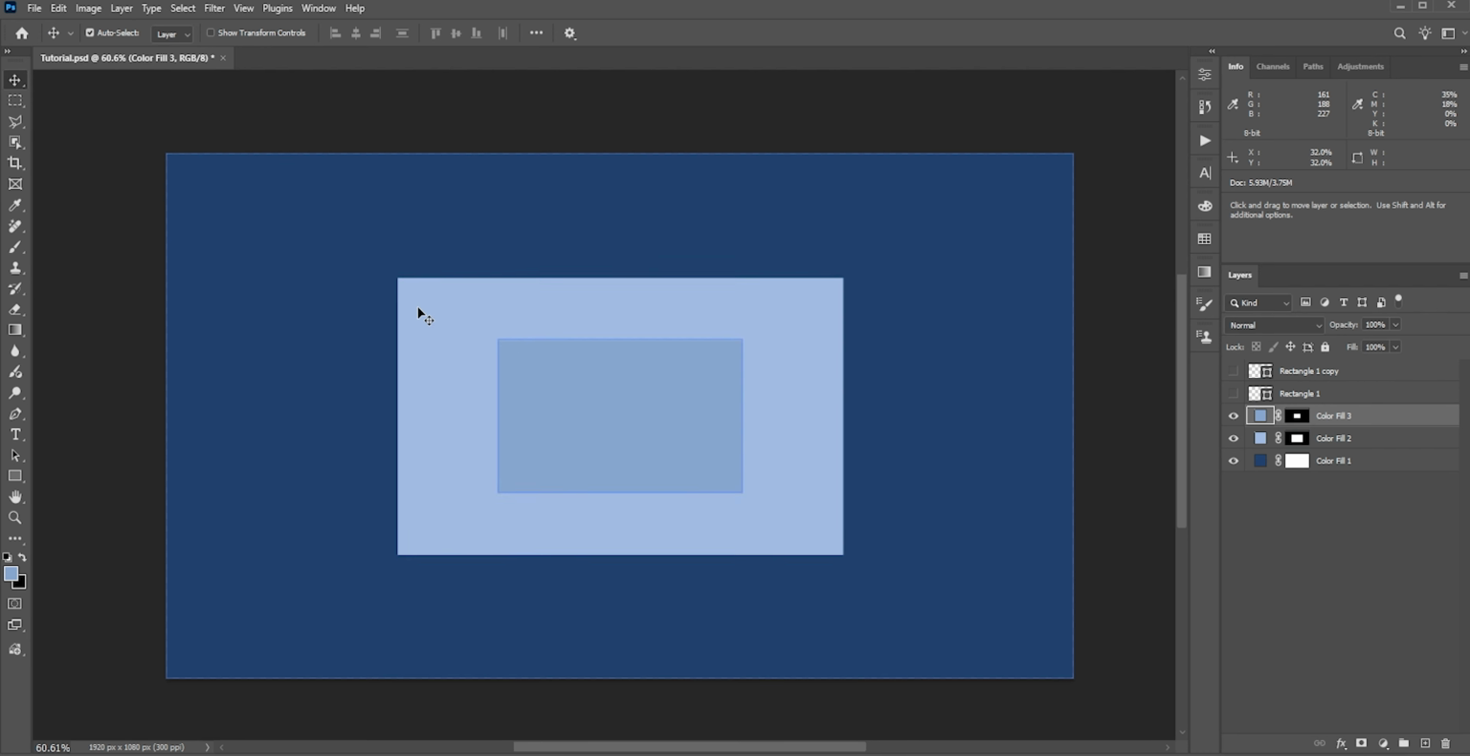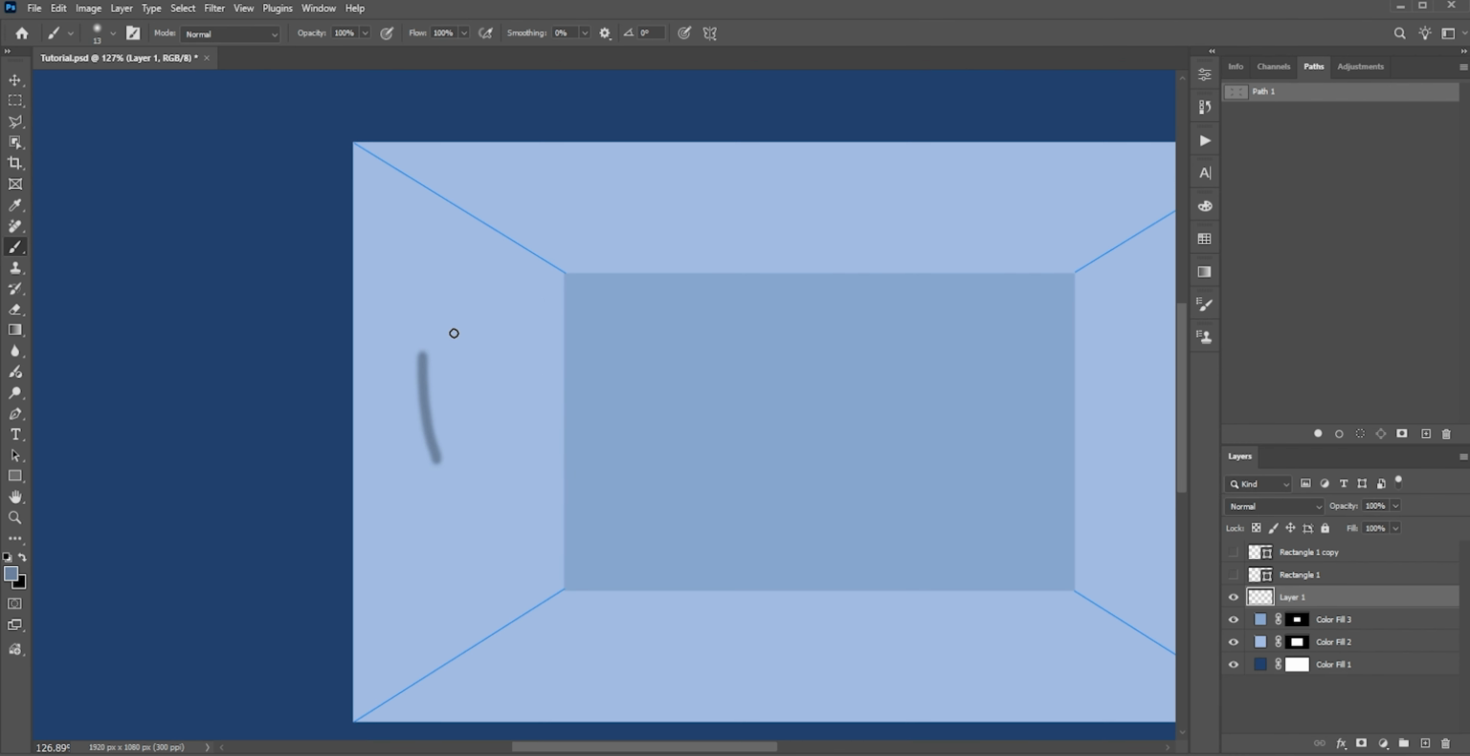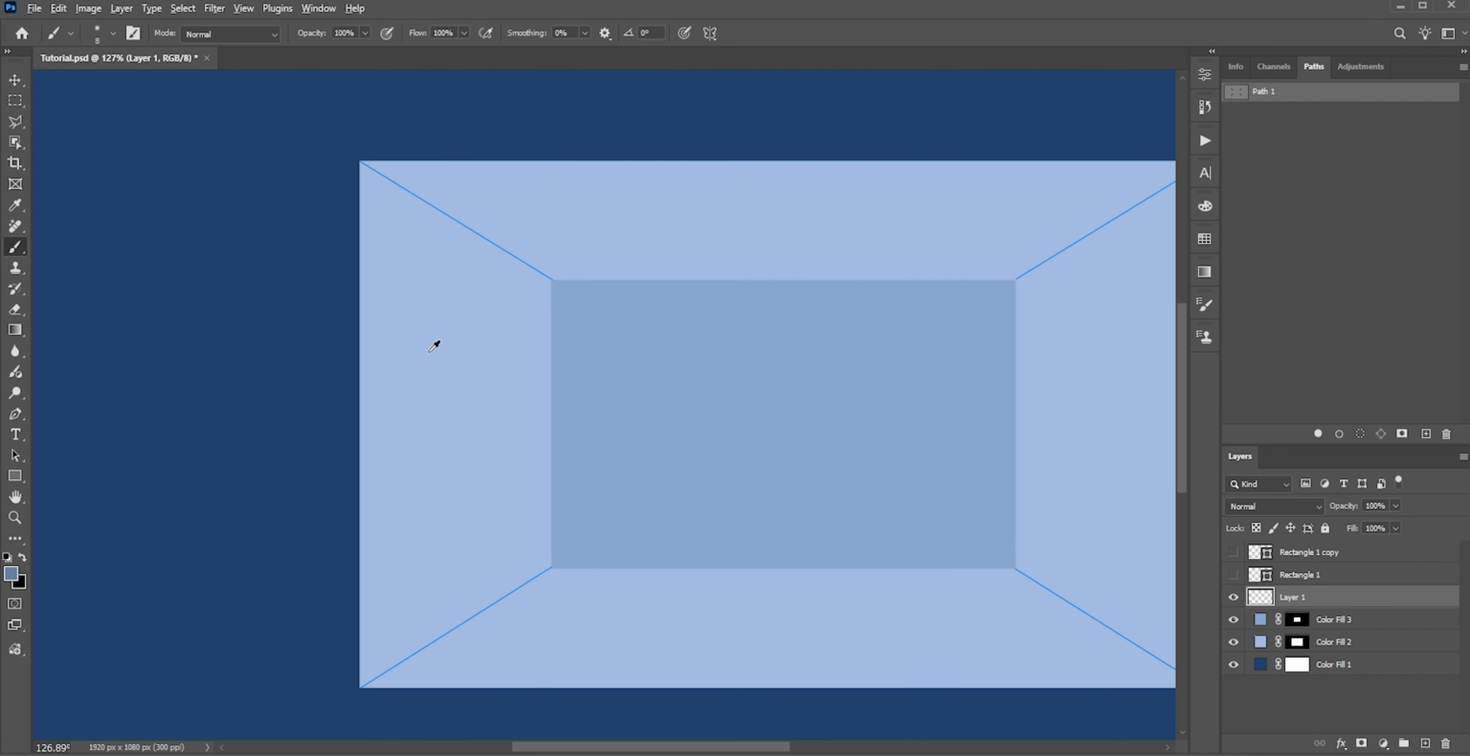Remember we created 4 paths in the corners? We're gonna use those for the corner lines. But before that, we need to set the brush stroke. Select the brush tool and create a new layer. We need something like this for the brush stroke.